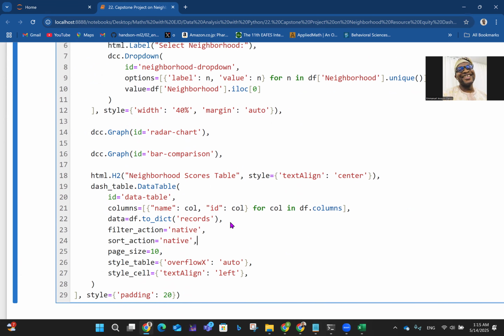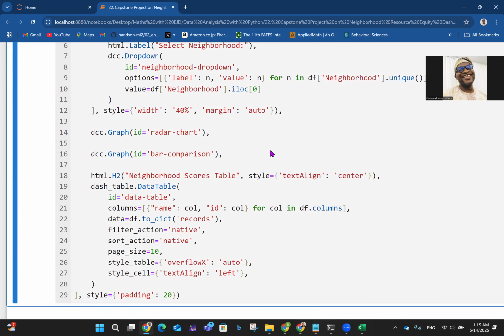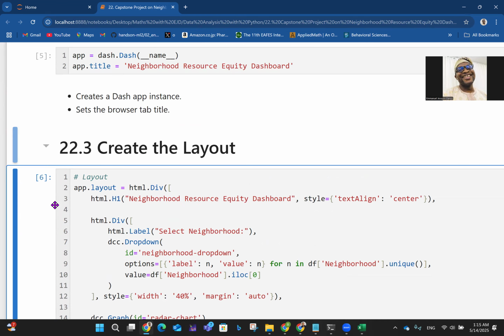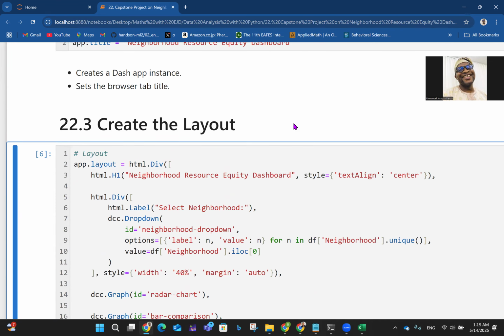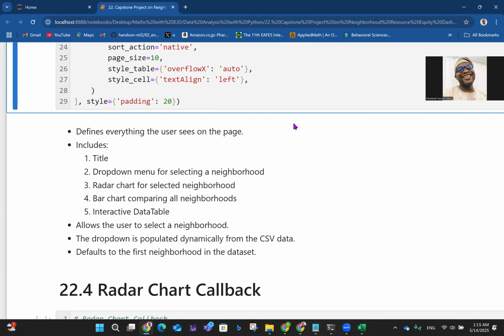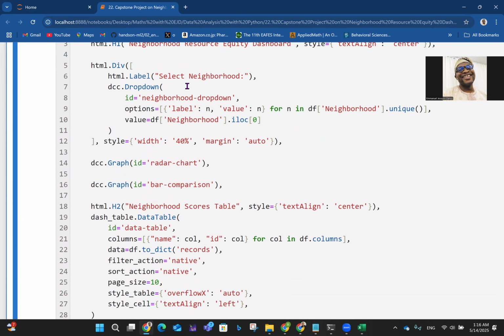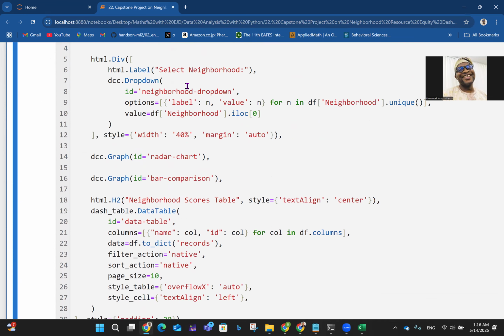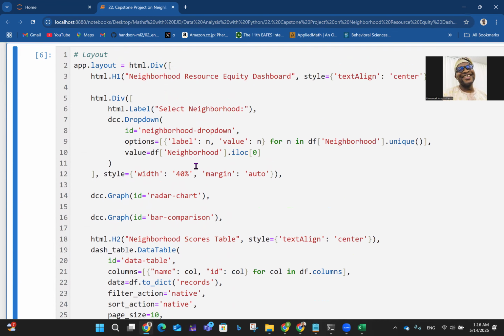And then, of course, don't forget to run, because as long as this place is blank, it's not run yet. If you run this now, it's done, right? Because the number has now shown there. So what this whole layout does for us is define everything the user sees on the page, and that includes the title, the drop-down menu for selecting a neighborhood. You can see the title up here already, that H1. Then the drop-down menu for selecting a neighborhood, that's what you see right here, from our line 7 or so.